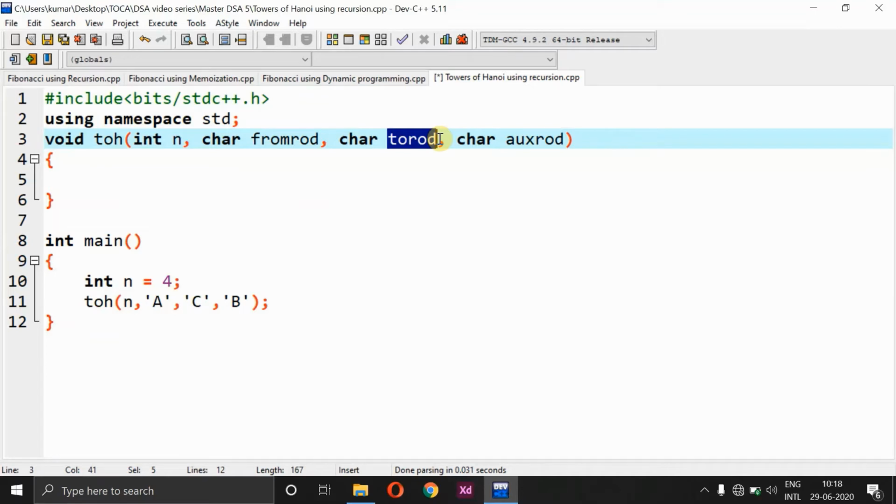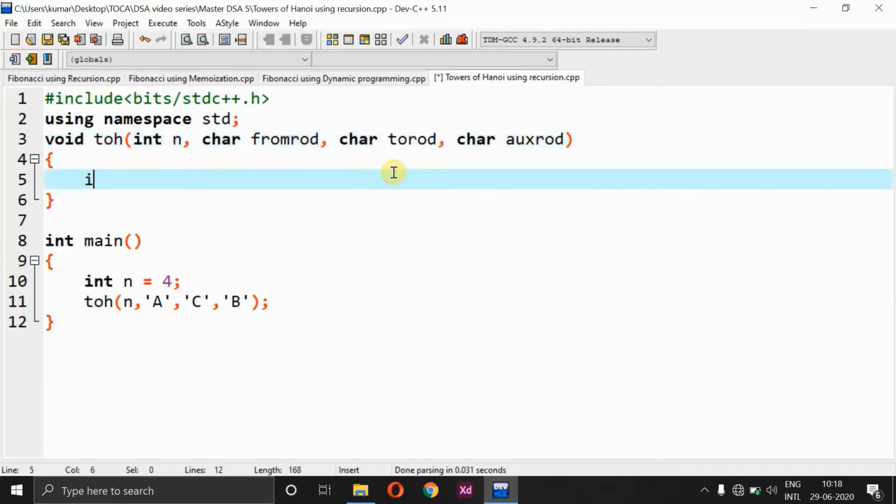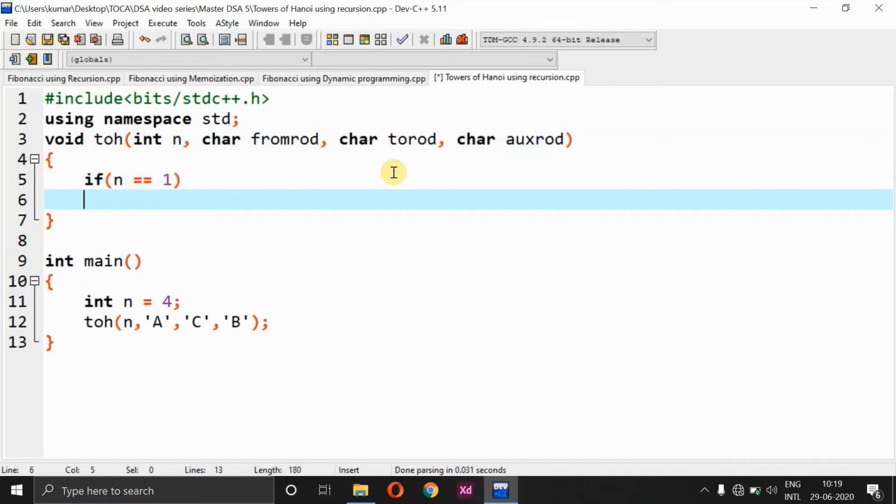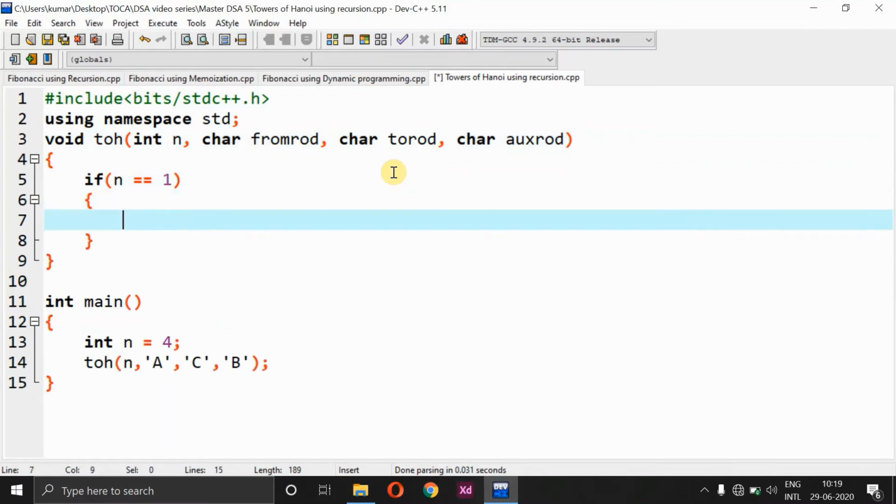So now let's start writing the code, and after this I'm supposed to write something like if n is equal to 1. In that case I just need to print something over here. So cout, move disk 1 from rod, right? So from rod, to where should I move this? To rod.